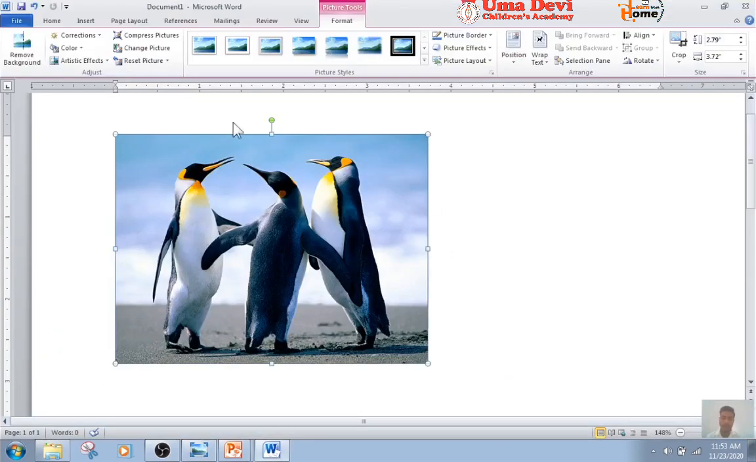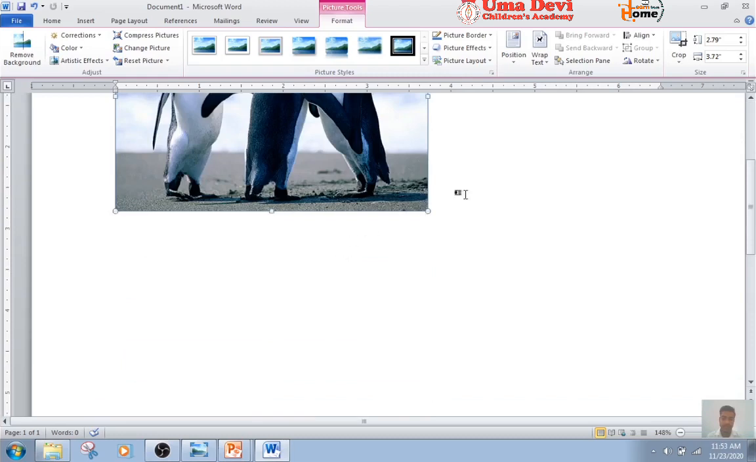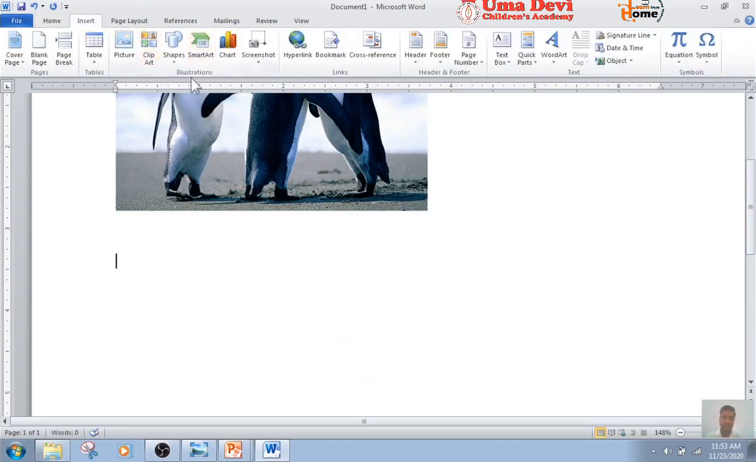So look at here. Wherever we want, we will move the cursor and place the cursor there. Like I am placing the cursor here. Look at it, here is the cursor. Now I will click on the Insert tab. Then in the illustrations group, we will click on the Clip Art button.